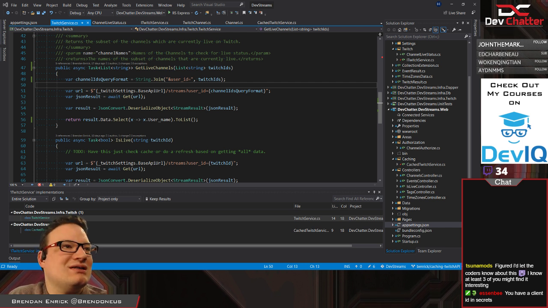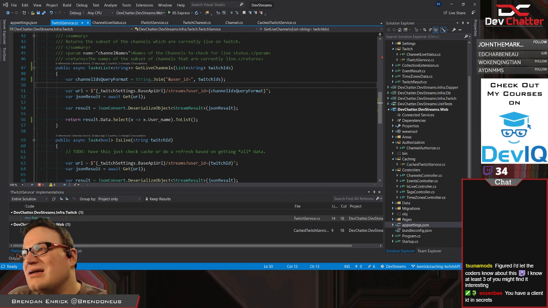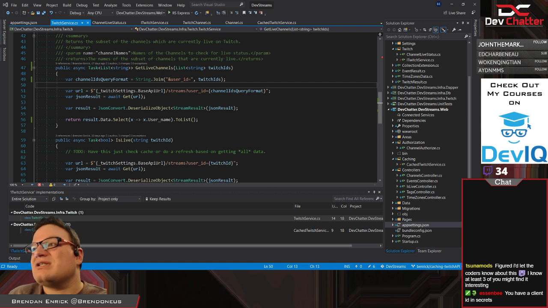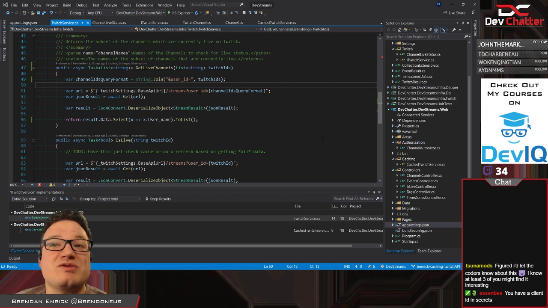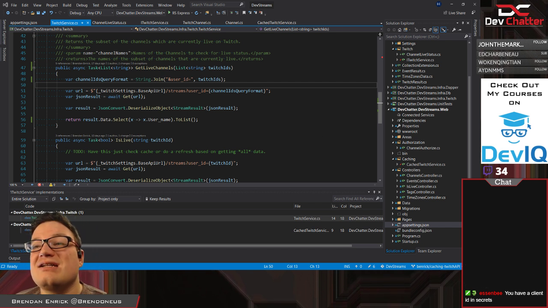Oh, do I really? Oh, I might. Oh, I have a client ID and secrets. Yes, SMB, you're correct. It would have worked if I ran the code. I meant in Postman. I'm running in Postman separately, so I had to add it to the request over there.